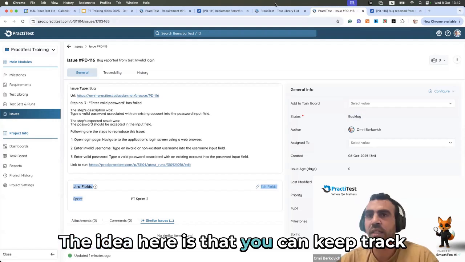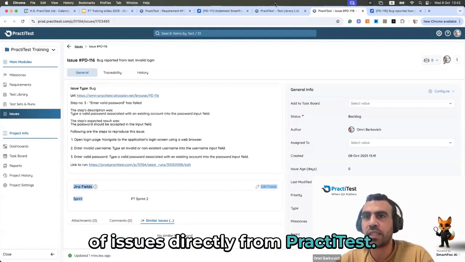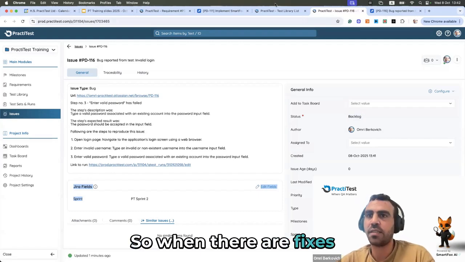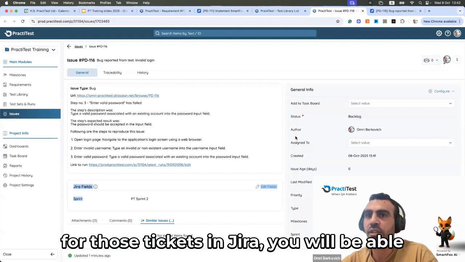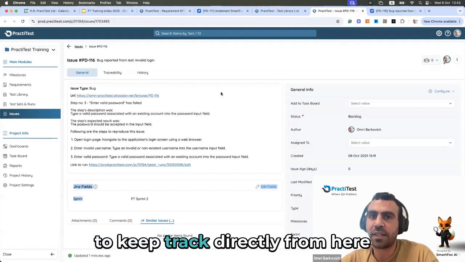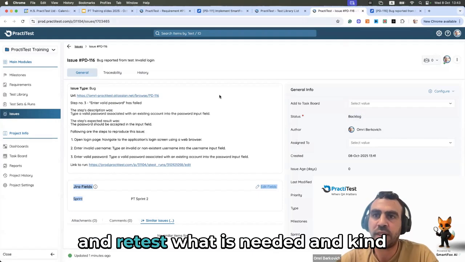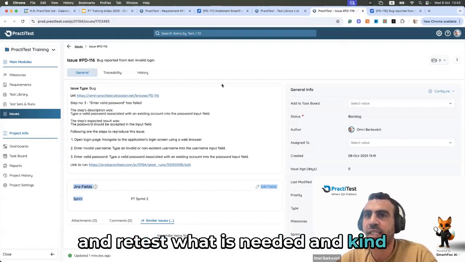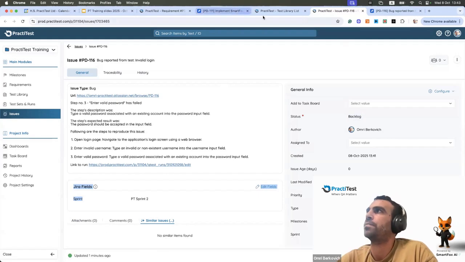The idea here is that you can keep track of issues directly from PractiTest. So when there are fixes for those tickets in Jira, you will be able to keep track directly from here and retest what is needed and assign back to the developers.